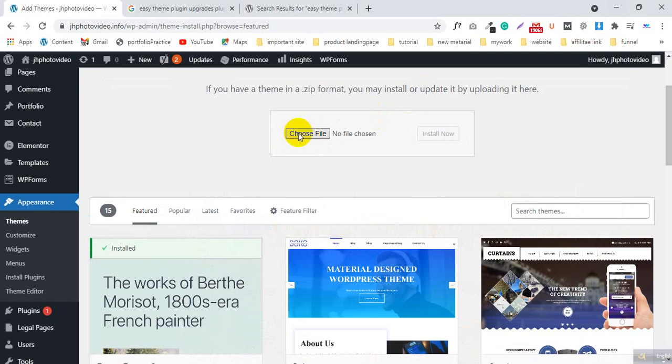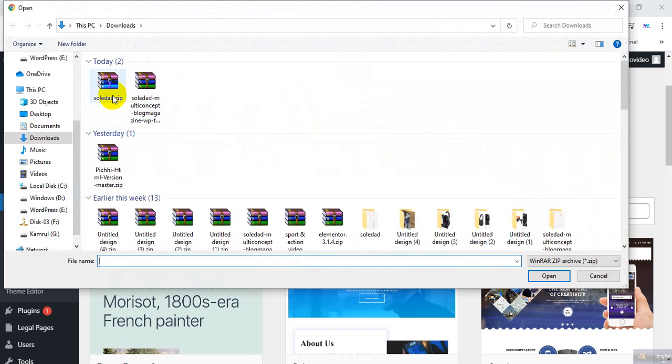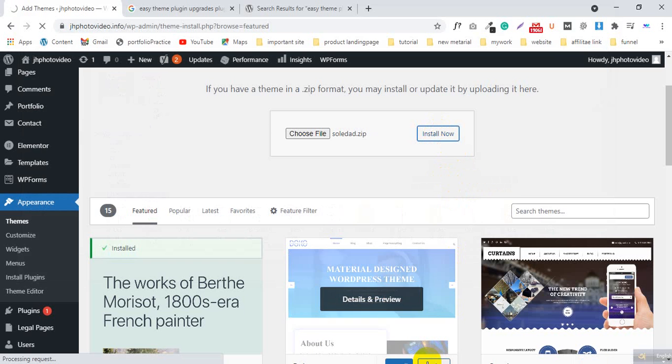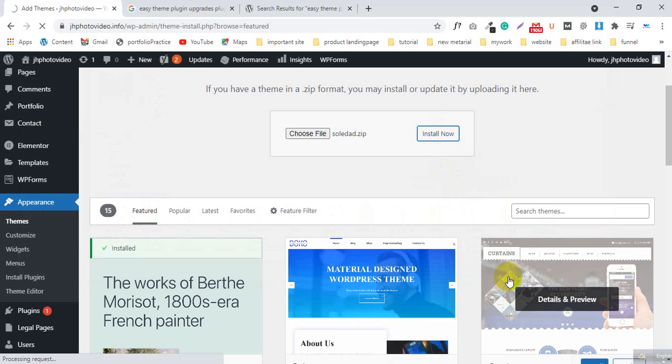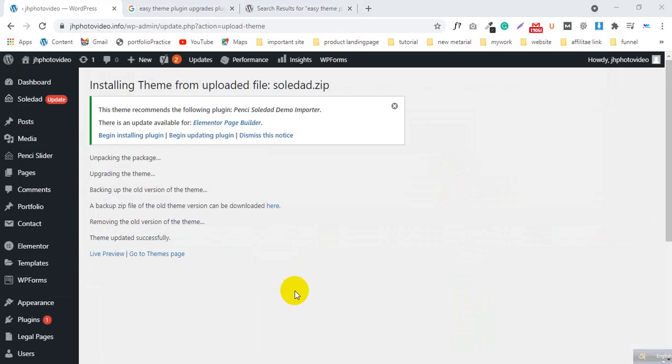Now we need to click Choose File, select Soledad and click Open. Okay, now click Install Now. So this theme upload is complete.